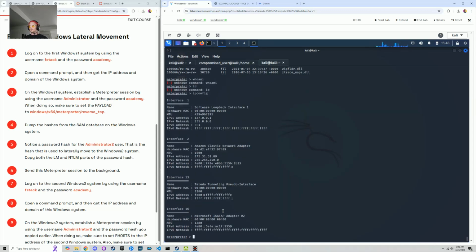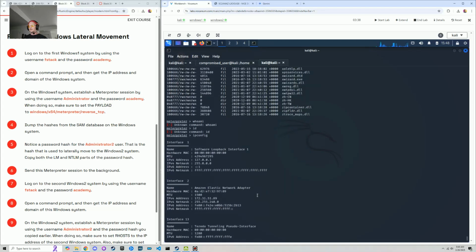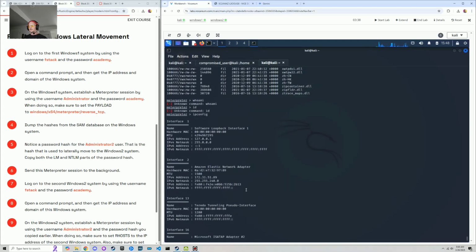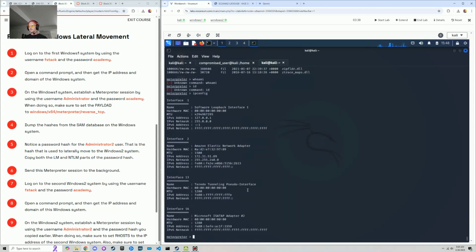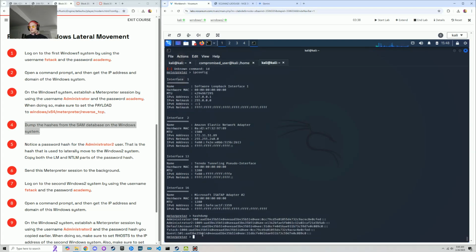Just running some random commands to see what we get for a second. ipconfig, interfaces, and so on. All right, so we want to dump the hashes from the SAM database. We should be able to use hashdump. There we go, so we've got the hashdump set.